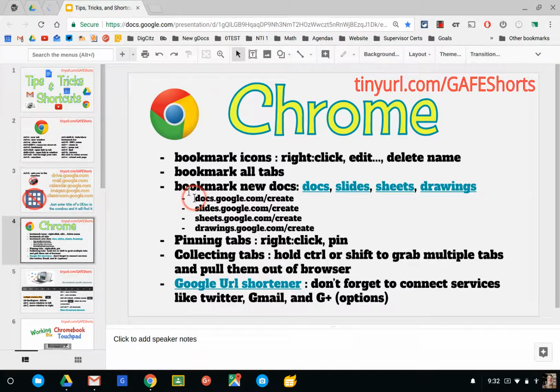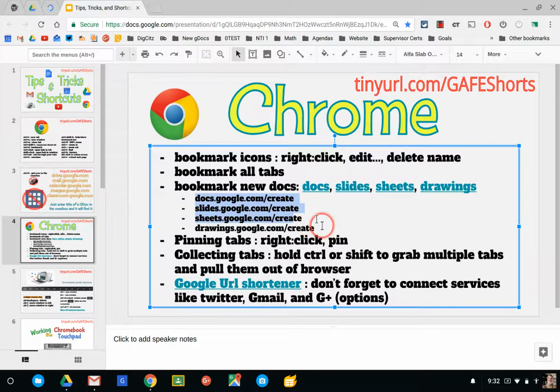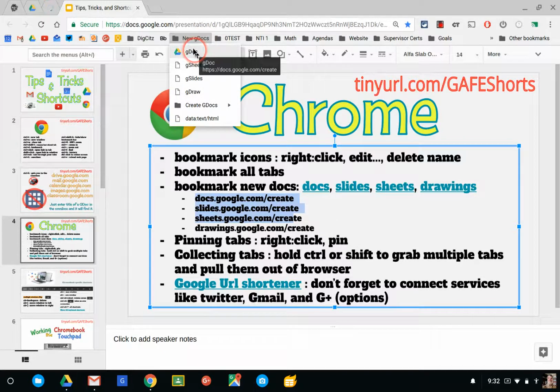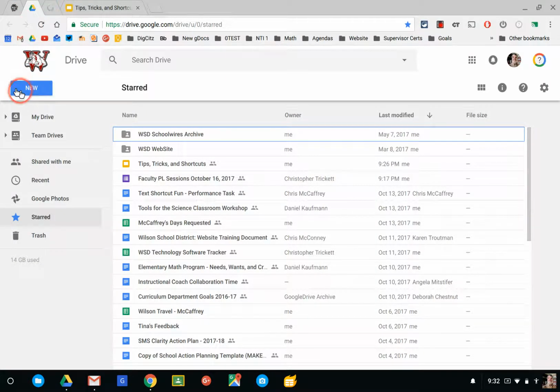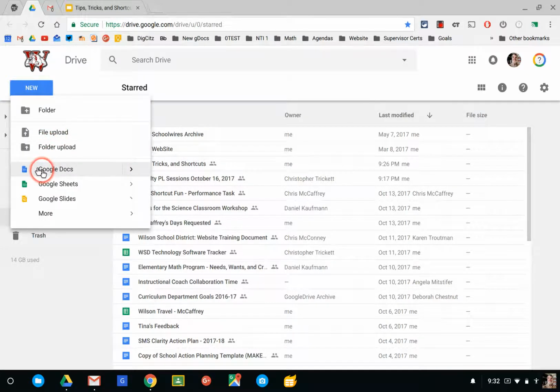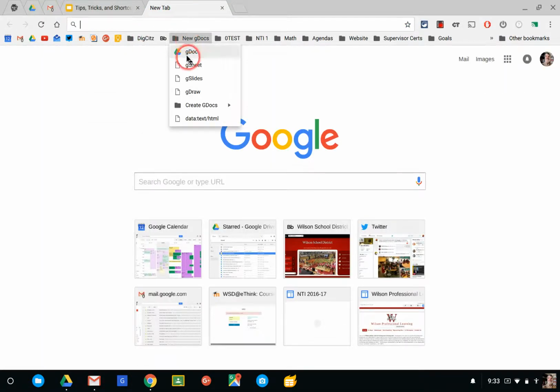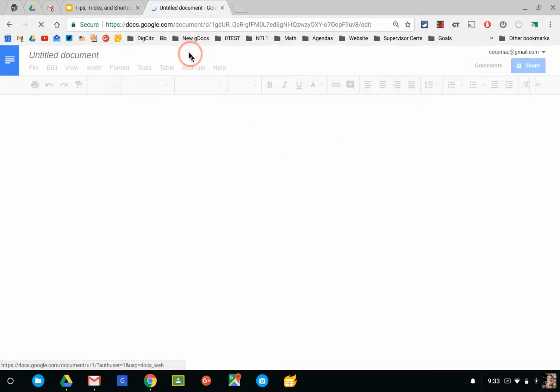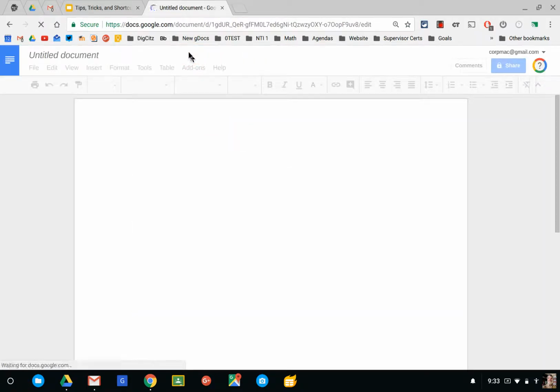Some pretty cool tips too is you can bookmark these websites, docs.google.com/create. And what that does for you is it creates you a bookmark to create a new document in one single click. So instead of me having to go to Google Drive, open up Drive and then go to New Google Document to create a new Google document, I can just open up a tab, go to my bookmark for Google Docs, and that'll create me a Google document. And now I'm off and typing.